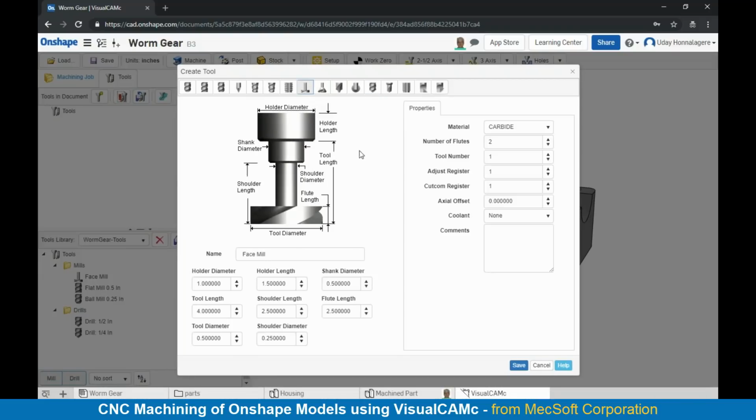So you have a wide range of tool types that you can create, and you can create your tools by defining your tool properties in here. We can specify the tool diameter, the flute length, the shoulder length. You can input all of these parameters in here by just typing them in, or you can even save the tools into a library and load them from your library. You can also assign your tool properties, like your tool number, your height offset register, your coolant type.